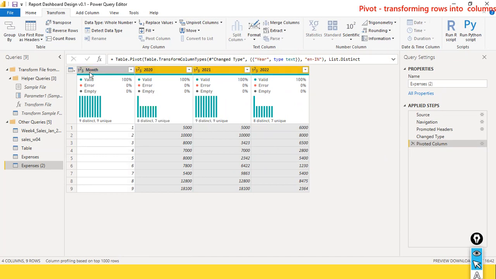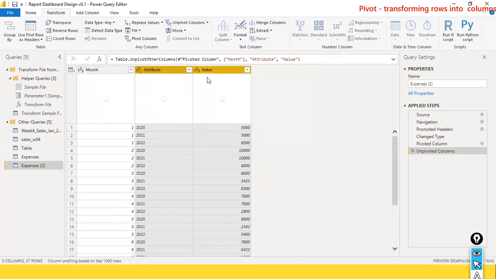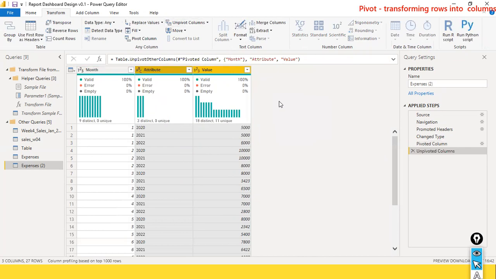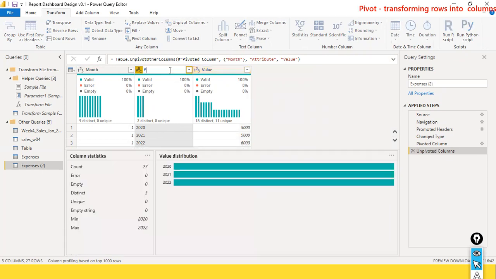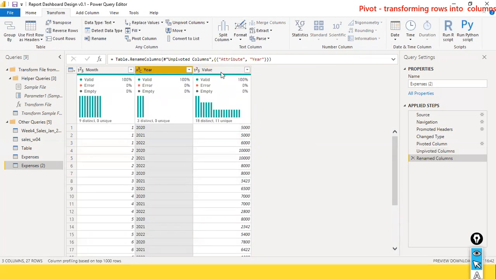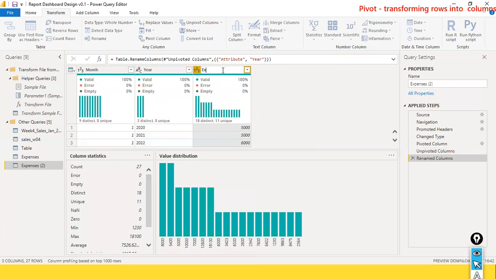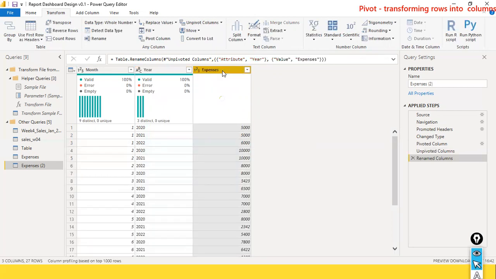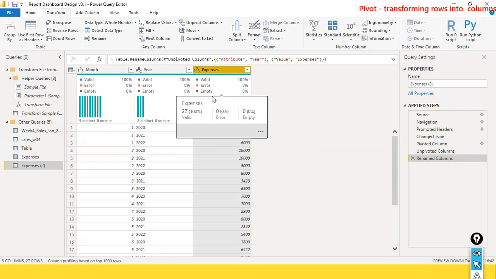I just clicked on it one more time and it got unselected. So now these three columns got selected and I simply click on unpivot columns. Look here, now it looks pretty good, right? So this is month, this is year and the value. You need to rename the column names. This is the year, this is the expenses.